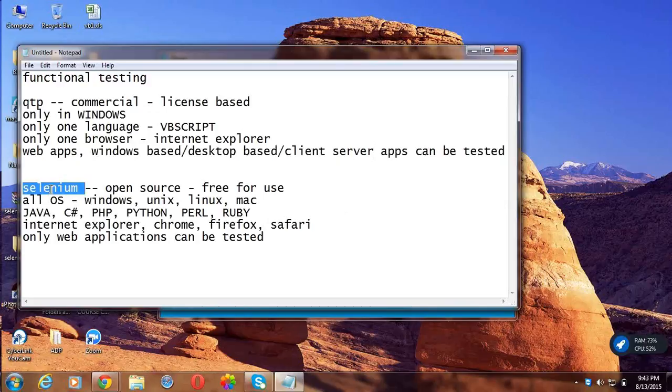One doubt I have here. We have many languages for writing scripts in Selenium, right? I heard Java is used more compared to other languages. Why is it so? 90% of the people in the world use Java for Selenium, so we will also use Java for Selenium.